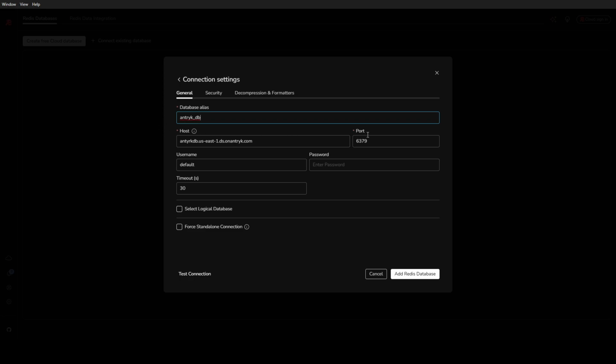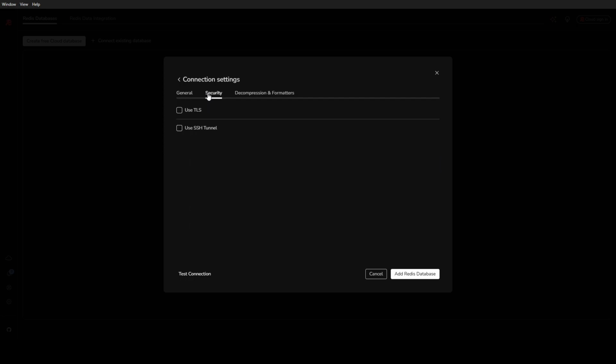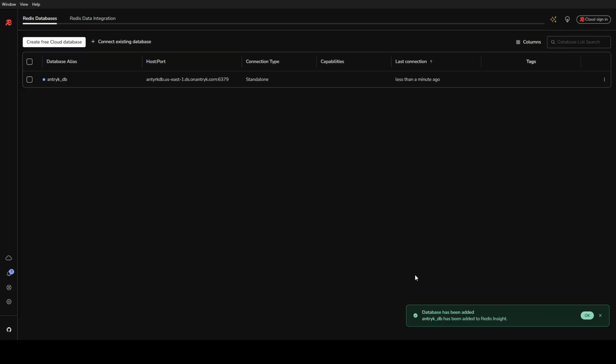Then we don't have to do anything on the host part or port part. Just remove the username and keep it empty and enter the password we have set up earlier: root. Then coming to the security part, enable use TLS and select no CA certificate. That's all. After that, you have to click on add Redis database and just wait for a few seconds.